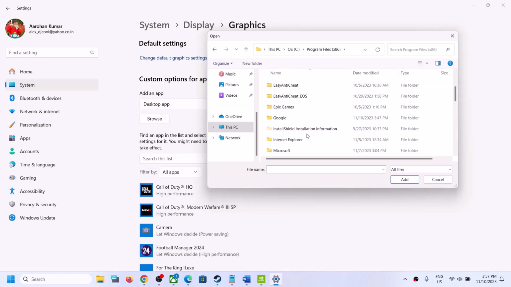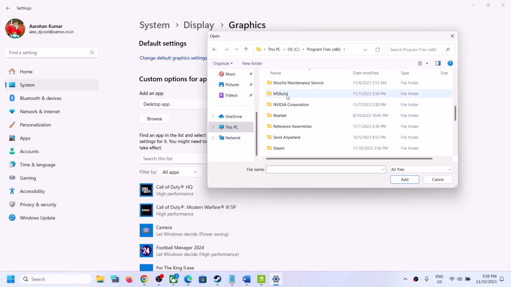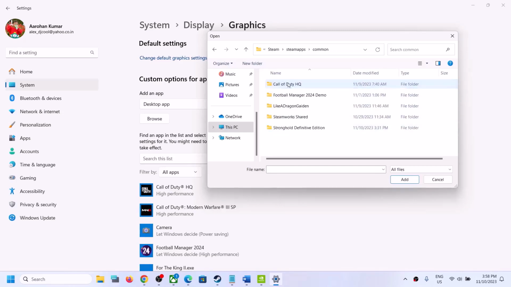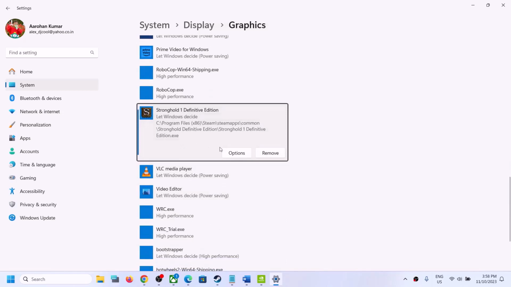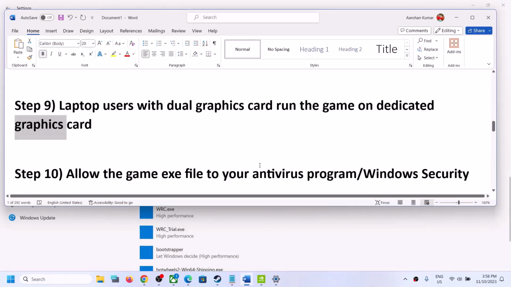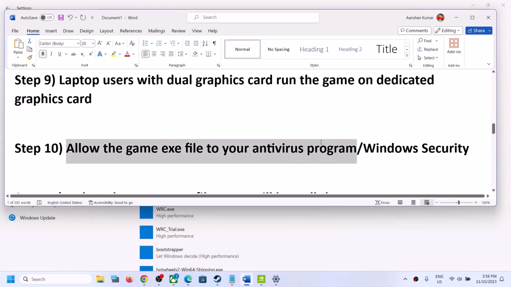Now open the Steam folder. Now open the Steam apps folder. Now open the common folder. Over here you will find the game folder. Open the game folder, select the game exe file, click on add. Once the game is added, click on options, select high performance. Now click on save.